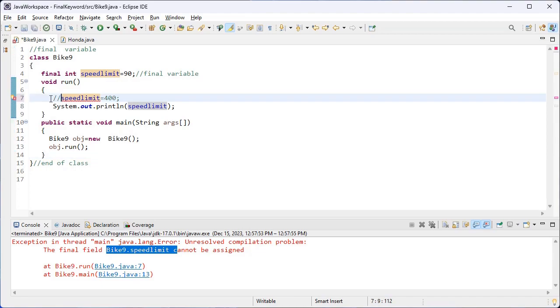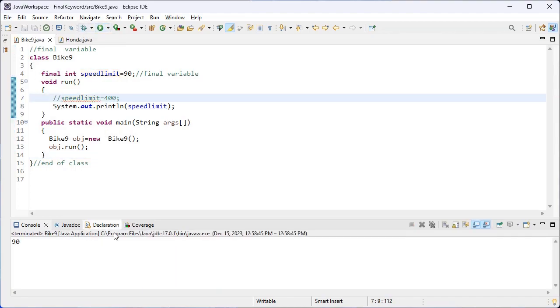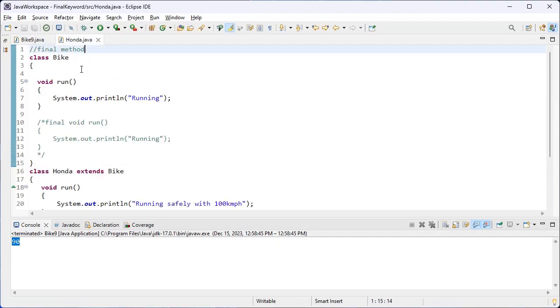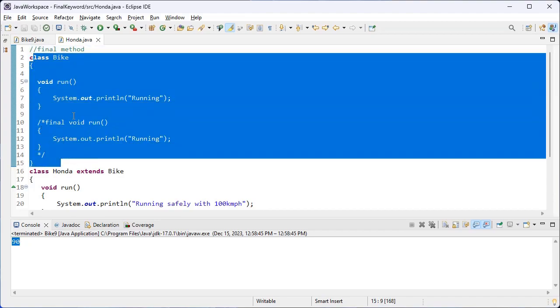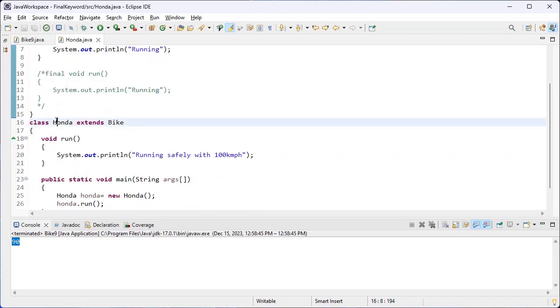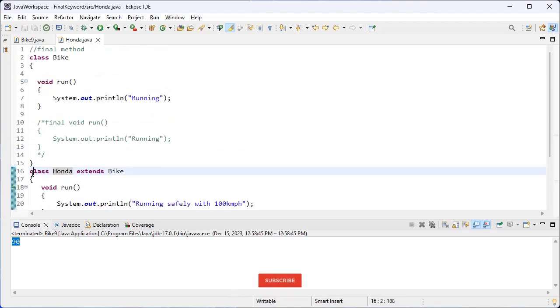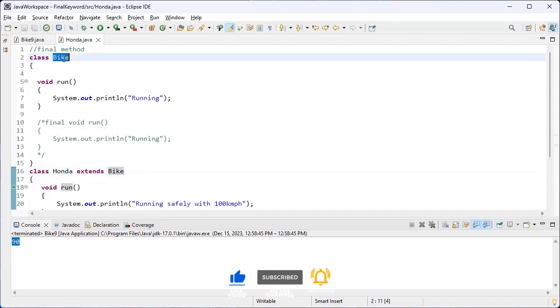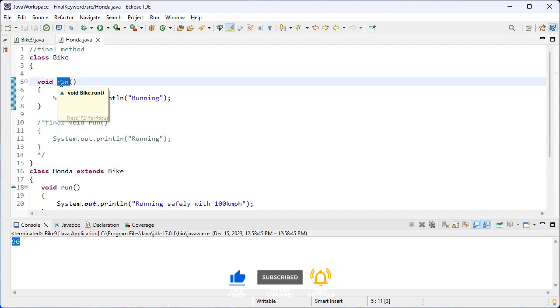So now I comment this line. Now I got the output 90. Okay. Now the next one, what is the role of the final method? Here I have created two classes, Bike and Honda. Here I have implemented the single inheritance type. Inside this Bike I have the method run.